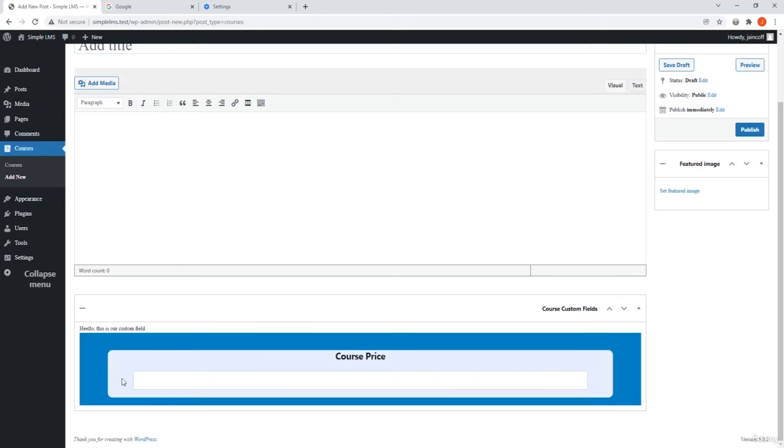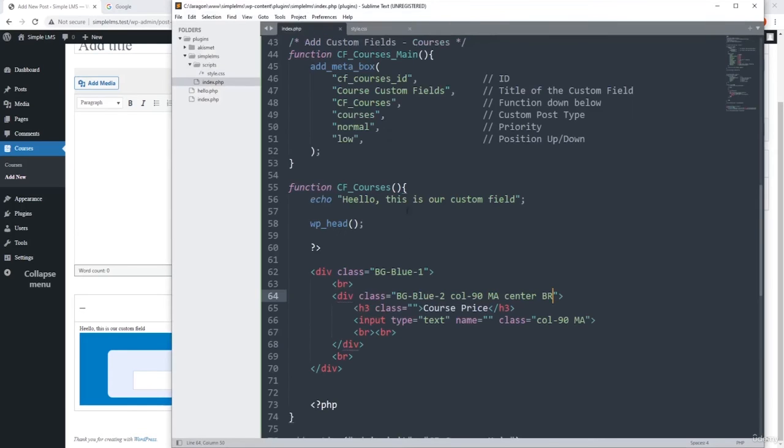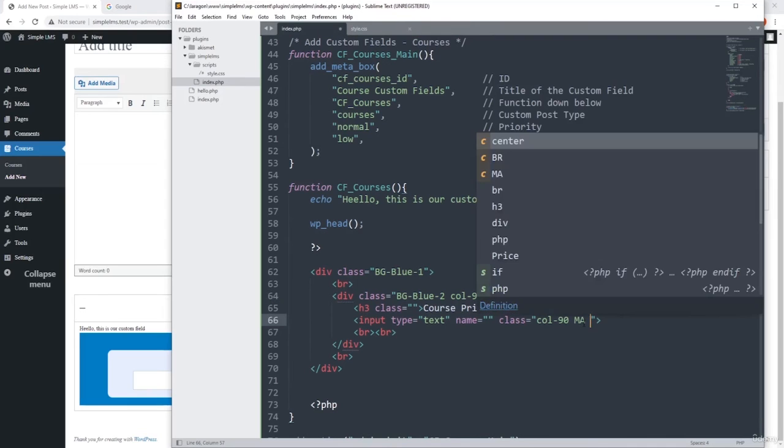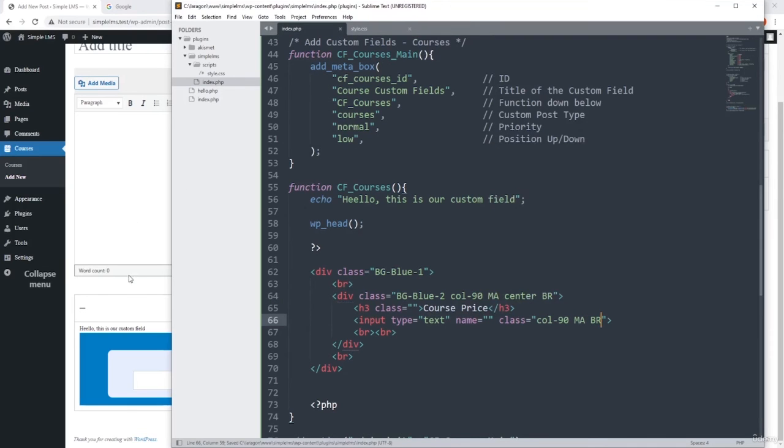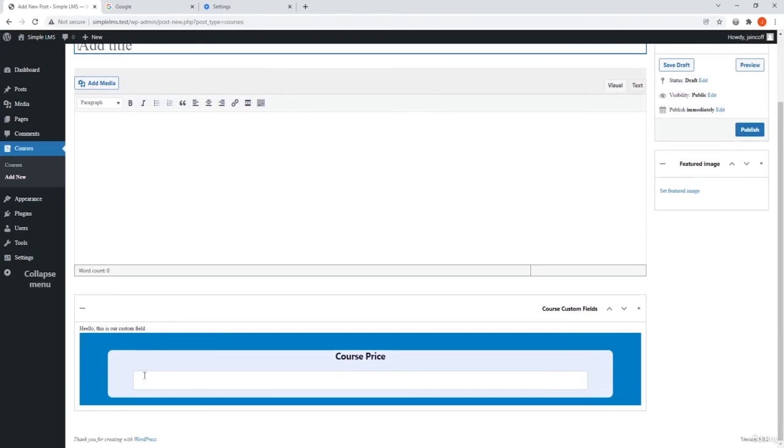We can also try the same thing for this input field. Let me try it. Not sure if it's gonna work, but let's just give it a try. So for the input, let's add here the BR. Let's save. Let's go here, do refresh. No, actually it's not working, but that's fine.